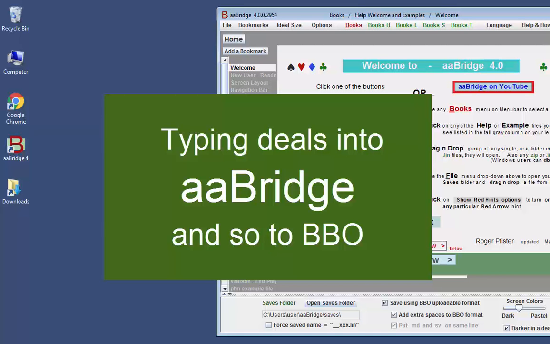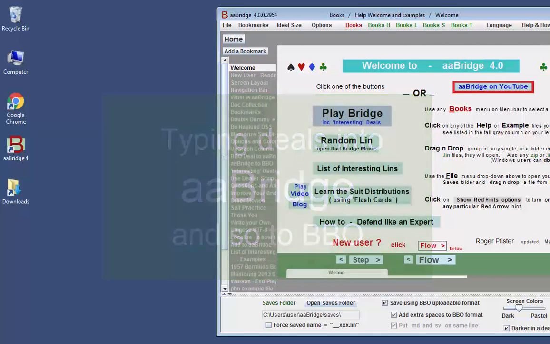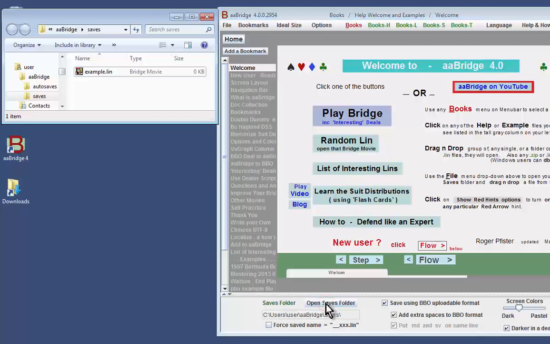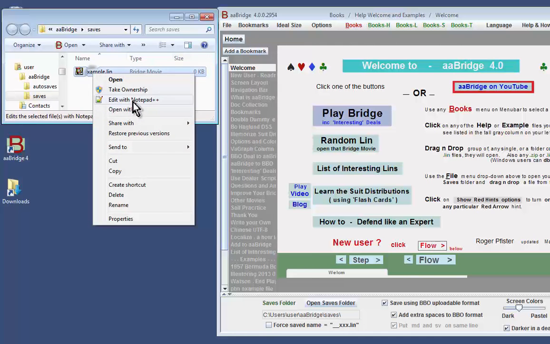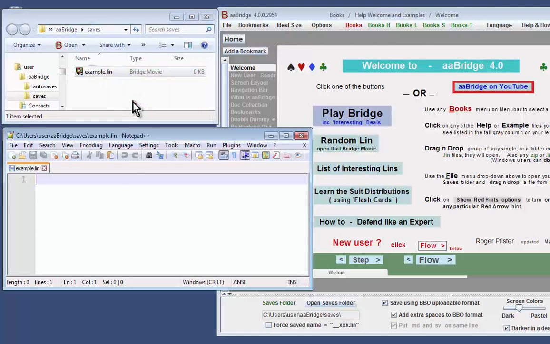Typing deals into aaBridge and so to BBO. I'm going to start with a quick example. In this saves folder I already have a file called example.lin. I'm going to edit it with my Notepad++ editor.